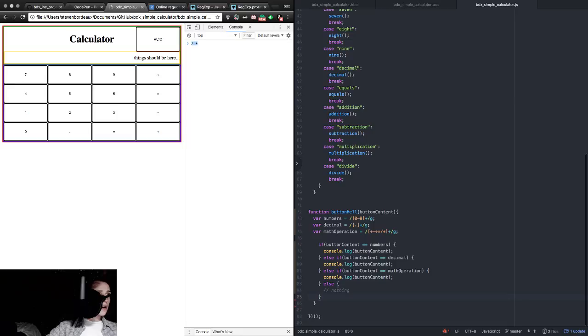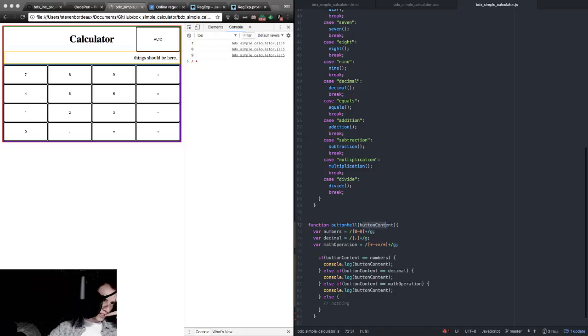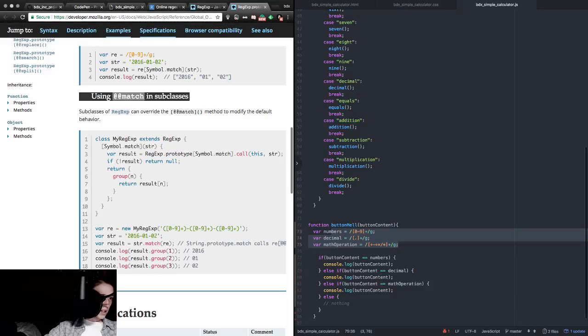Refresh. Here we go. Click. Well, the upper console log works. We're passing the text content on to our function, button content. We have our regular expressions. Oh, we need to match them. We need to match them up, right? We actually need to do something with them. So we have to do button dot match. If button content, string dot match. That's what it is. Rookie mistake. Button content dot match.